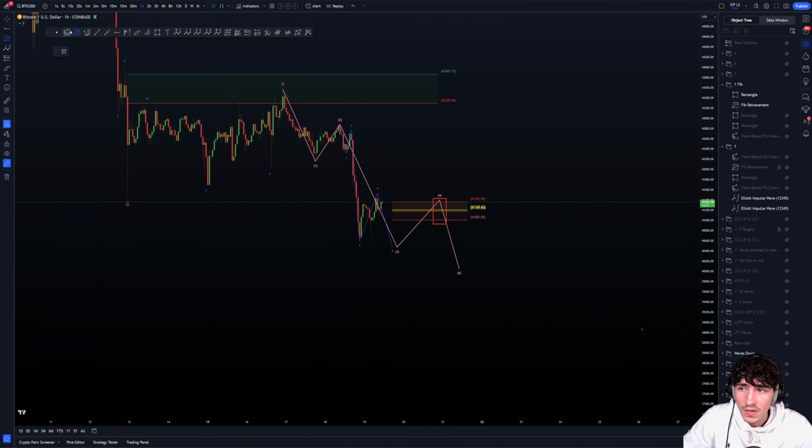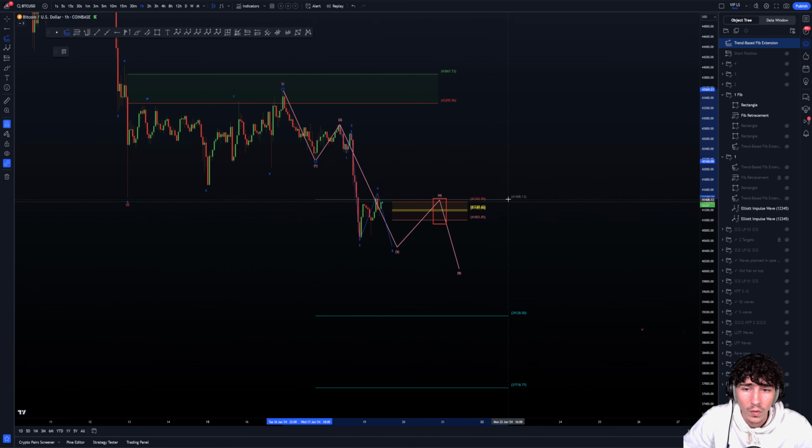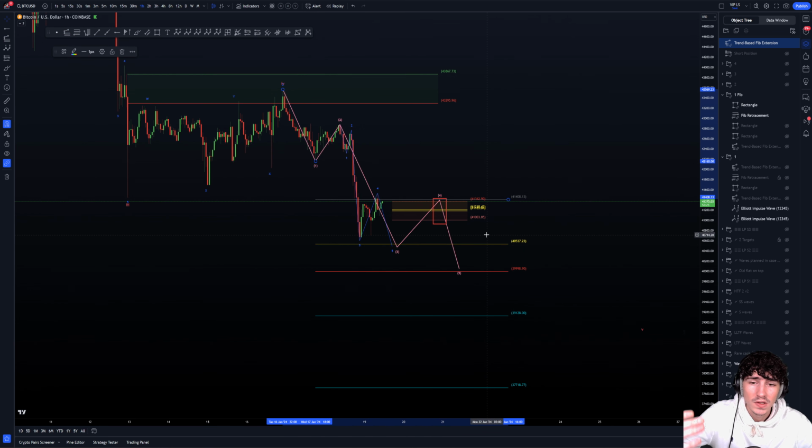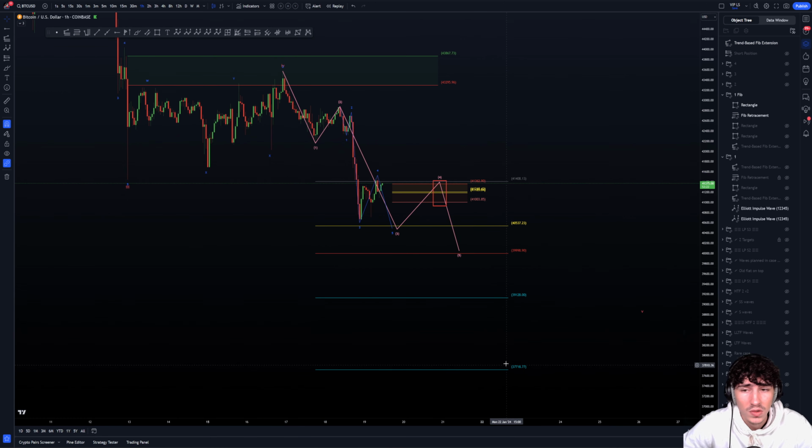You just have to do exactly the same as before. You pull the extension tool from the wave 1 root to the wave 1 bottom to the wave 4 top. You pull the wave 5 targets, 618, 1 to an extension, 1618, 2618, and you're good. These are the wave 5 targets.